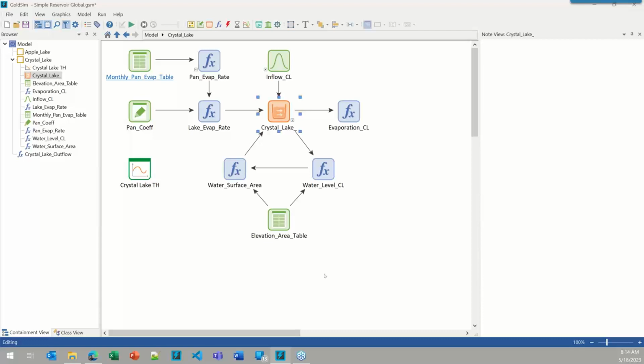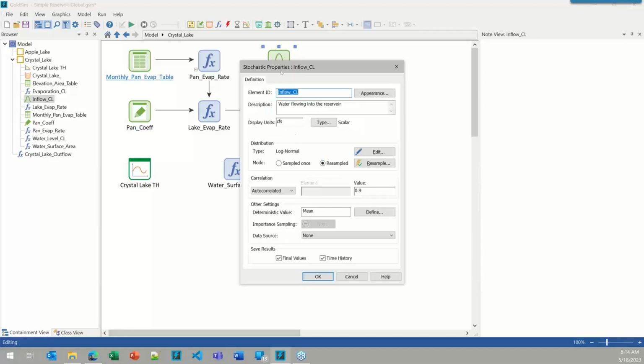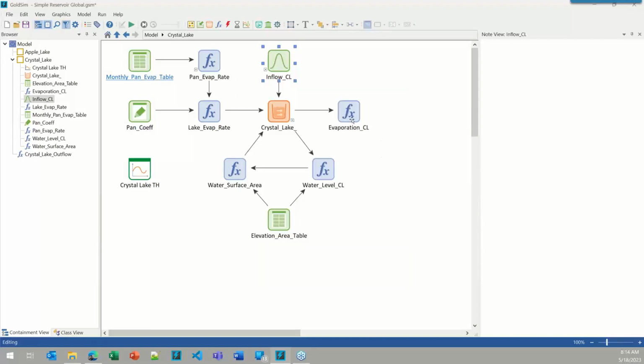Well, maybe we should think about it a little bit differently, because now what we're starting to see is, this inflow, this stochastic element, is also unique to Crystal Lake. So I need to put Crystal Lake on this name somehow to differentiate it from the other lakes in my model, right? So you might put a CL to abbreviate, because it might get tedious to type the name Crystal Lake after everything. Same thing with evaporation. Everything in here is unique to Crystal Lake ultimately, even though you might have the exact same equation in other places.